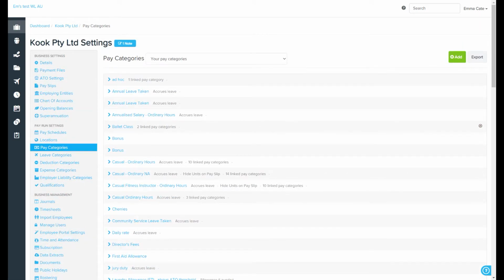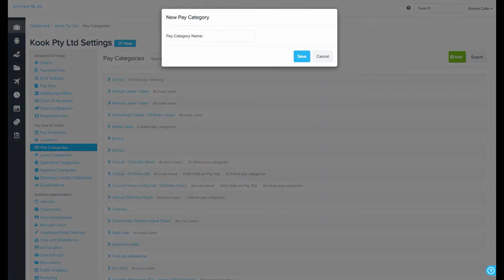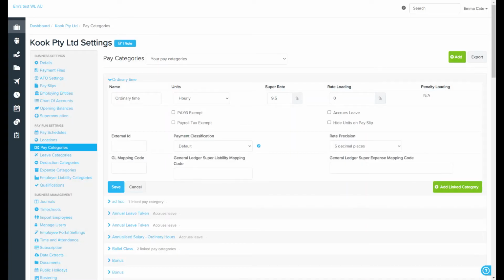To create a new pay category, click on the Add button, as shown here. A new pay category box will open. Type the name of the new pay category in the pay category name box, and click Save. You can then configure the rest. Fields here include the units, from which you can select hourly, annually, fixed, daily, and monthly.